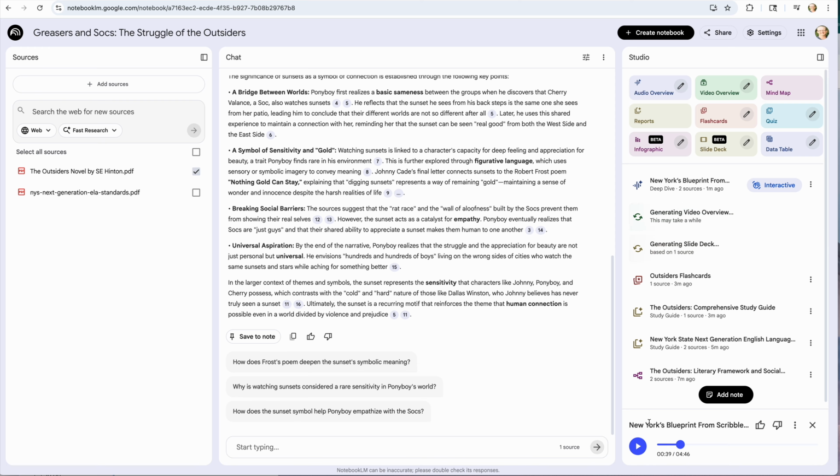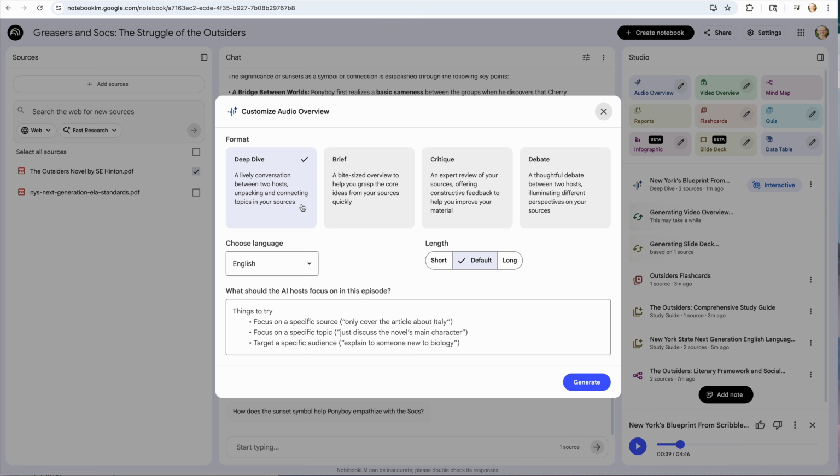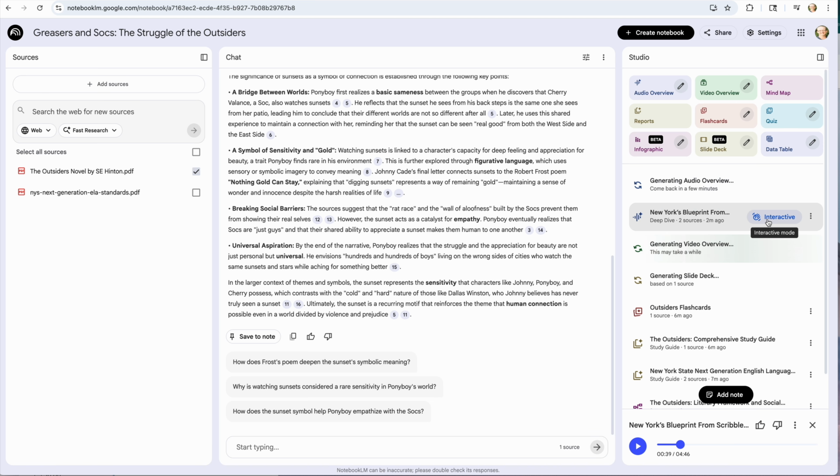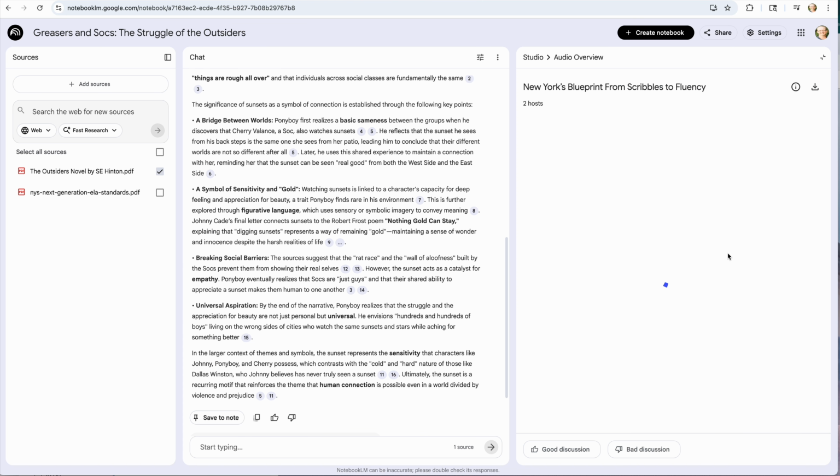I don't like that one. It's focusing on the New York State standards. So I'm just going to do audio review. I'll do a brief, and we'll generate this one. But I guess while we're waiting, let's look at the interactive feature. It's playing. I can do interactive. I should be able to just join.